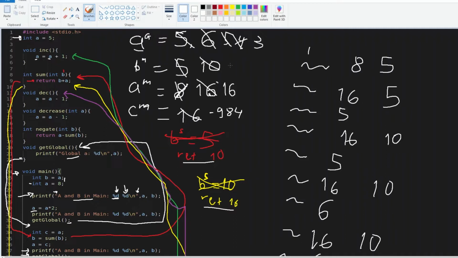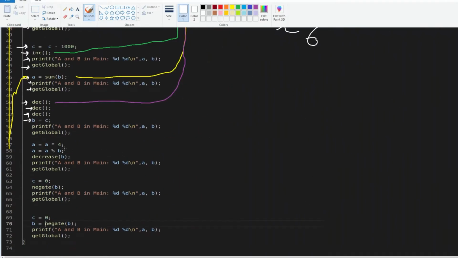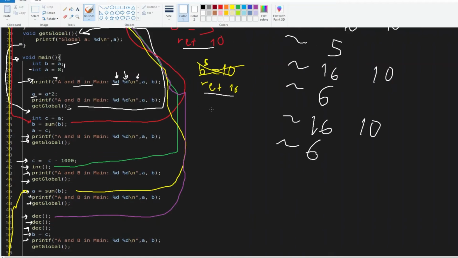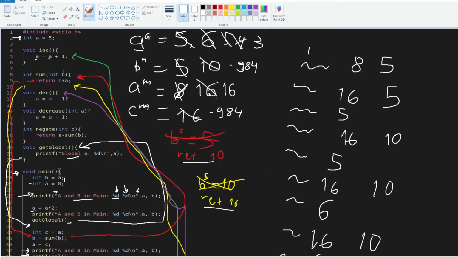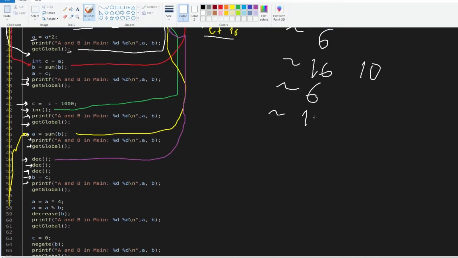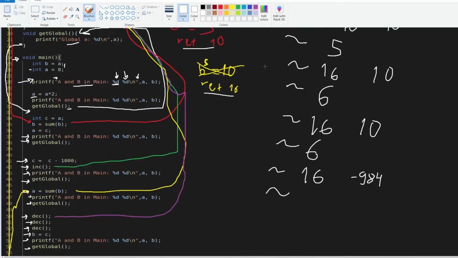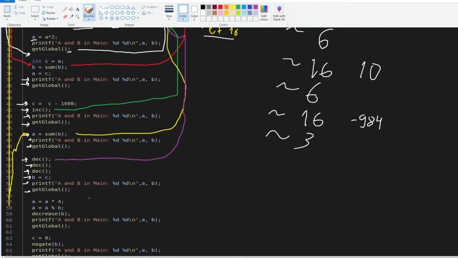And this now becomes negative 984. Our b inside the main function is now negative 984. We print. What do we see? Well, no changes to a. It's still 16. It's been 16 for a while. And then b is now negative 984. And then the next line is to get global, which should give us 3.